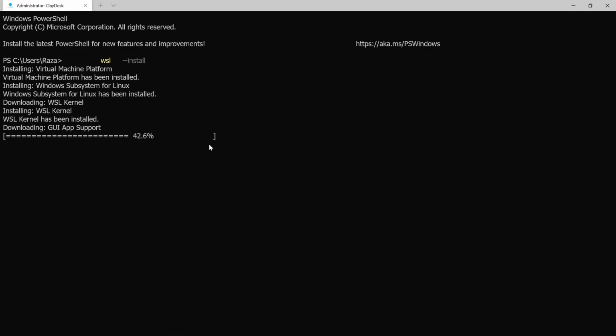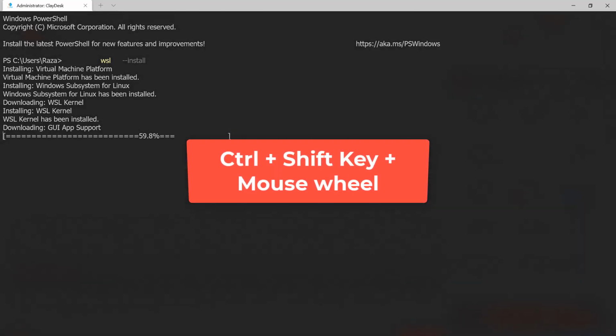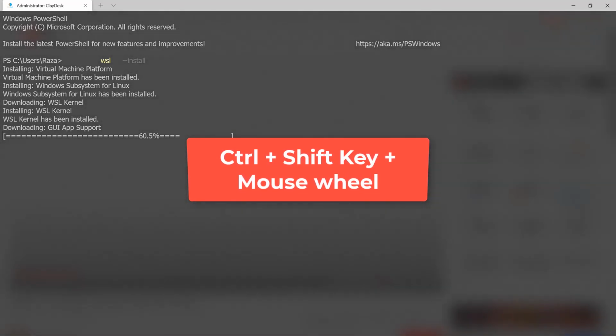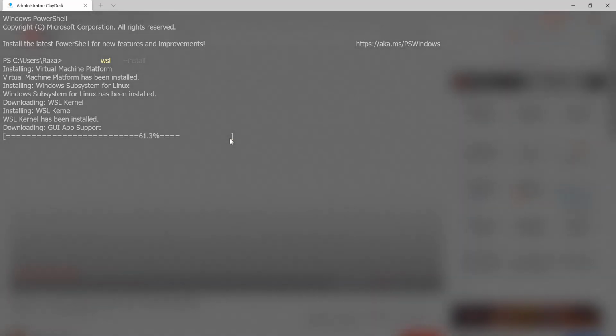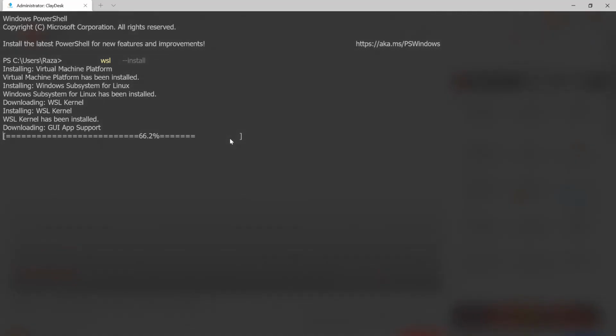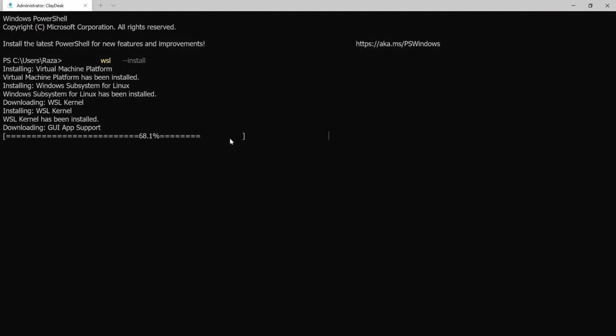Perfect. All right, so it's downloading the GUI app support. We're going to wait a while. Once it's done, we'll move on to the next step. And while it's downloading, I'm going to give you a nice trick or tip. If you hold the Control-Shift keys down and then use your mouse wheel, you can actually make the terminal transparent. So this is pretty cool. It just goes from lighter to darker shades. Depending on how you want it, you can actually see the background once you start making it transparent. So just Control-Shift and then your mouse wheel. There you go. There's your tip of the day.